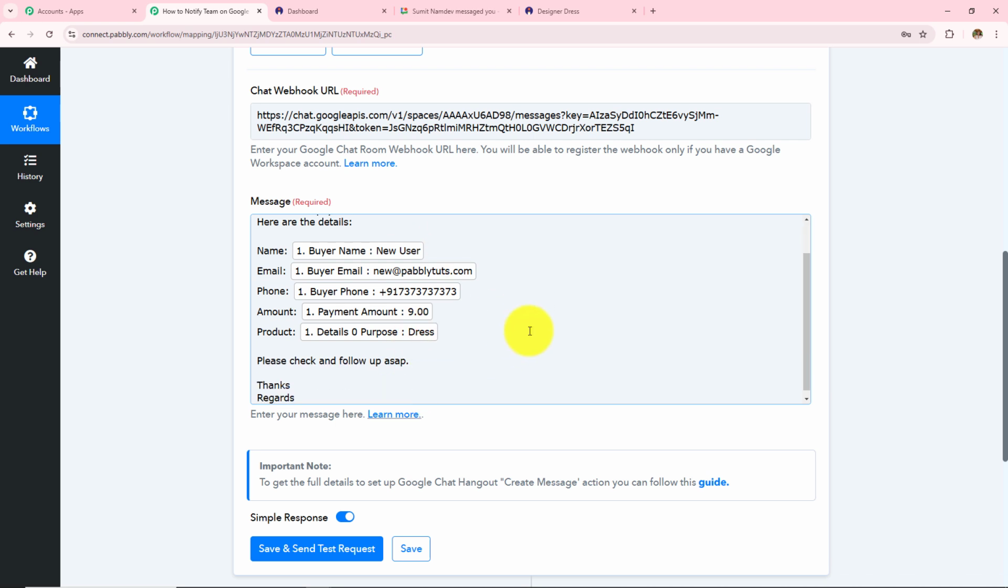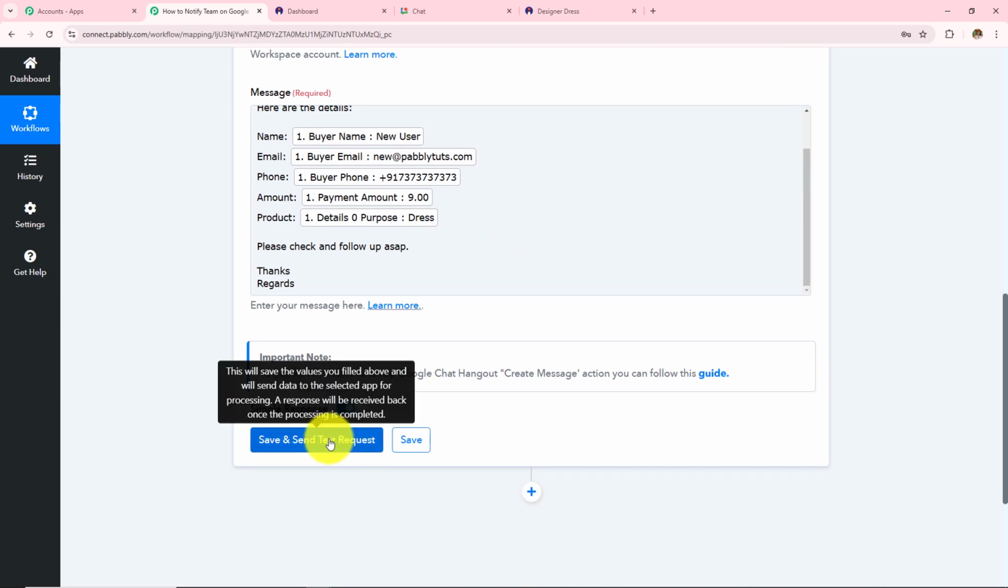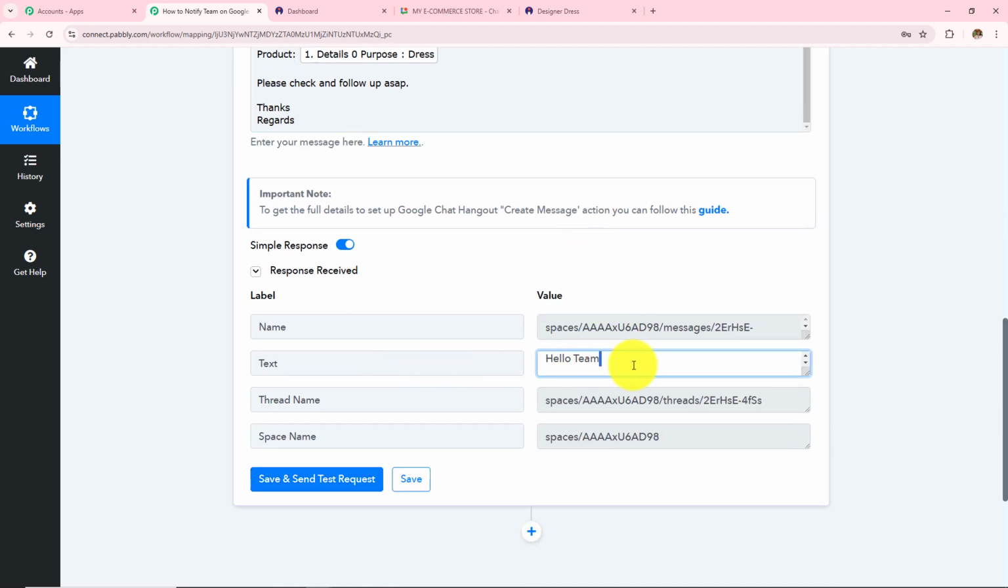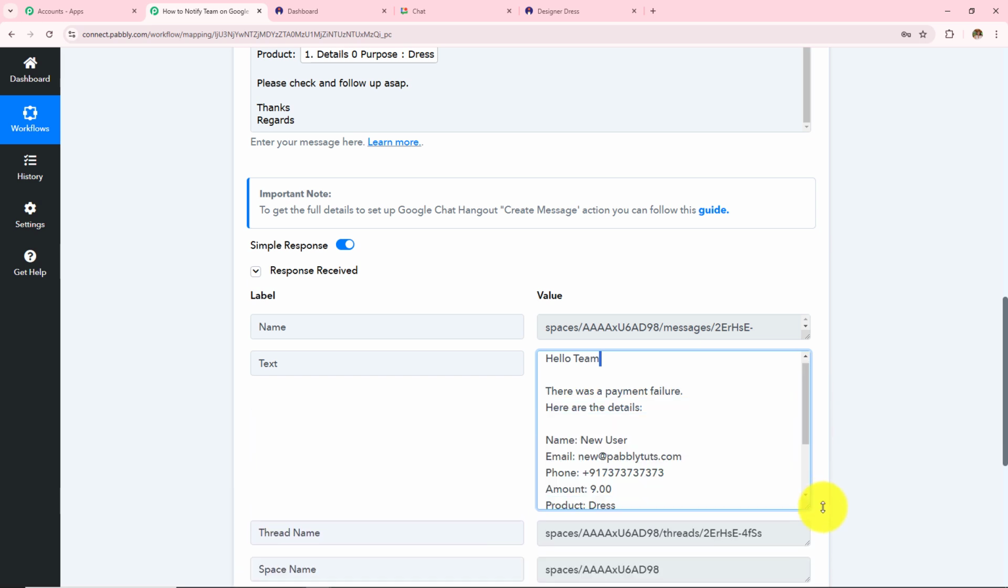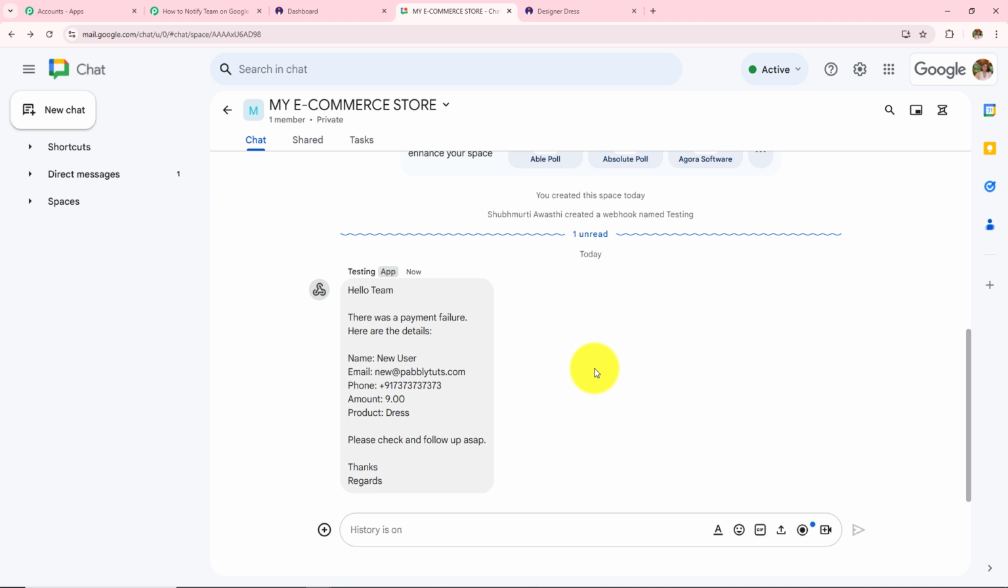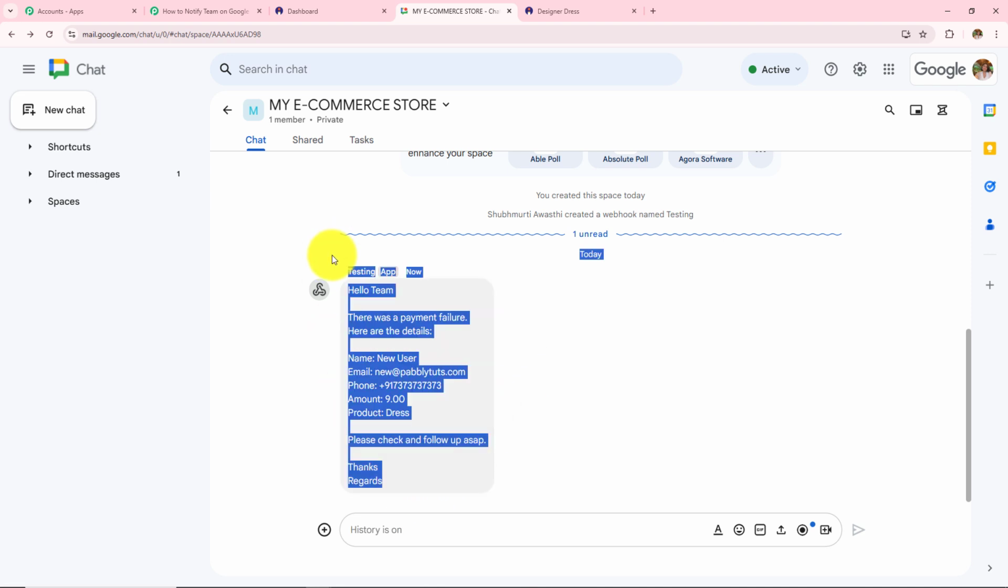Now after entering all these details, I simply have to click on the save and send test request. And here I can see that I have received the response. Now I need to open my Google Chat and check whether I have received the same message there or not. And here I can see that I have instantly received this message.